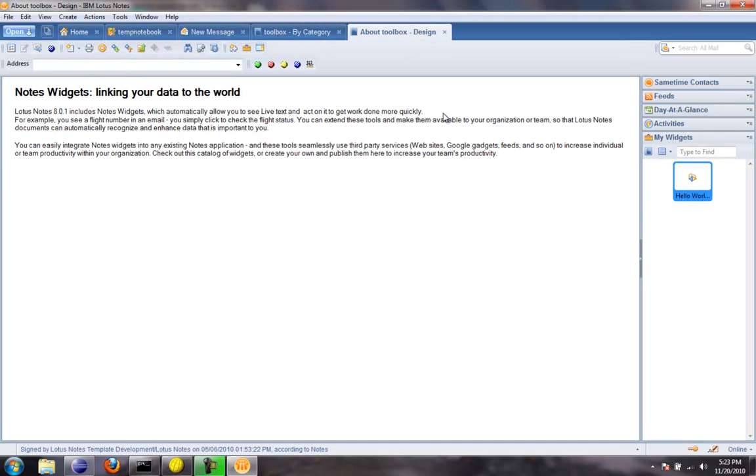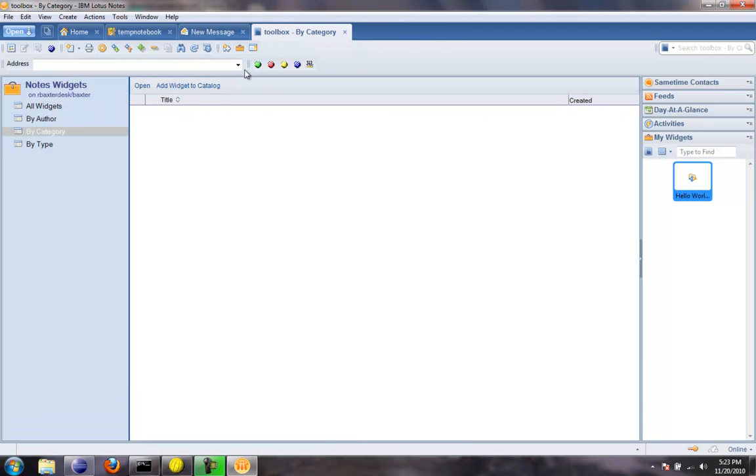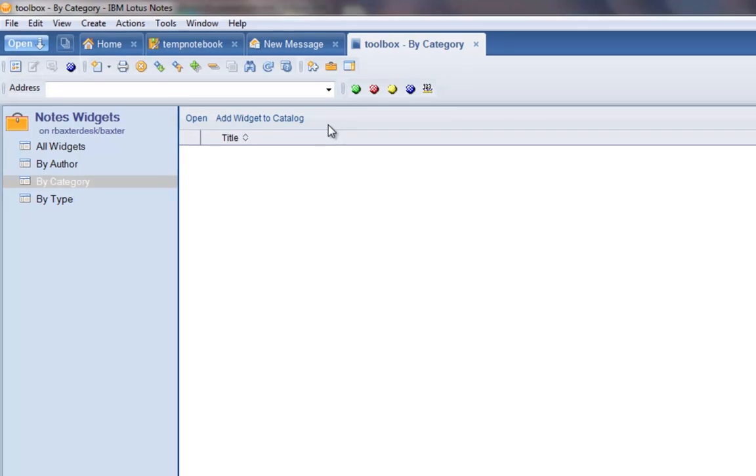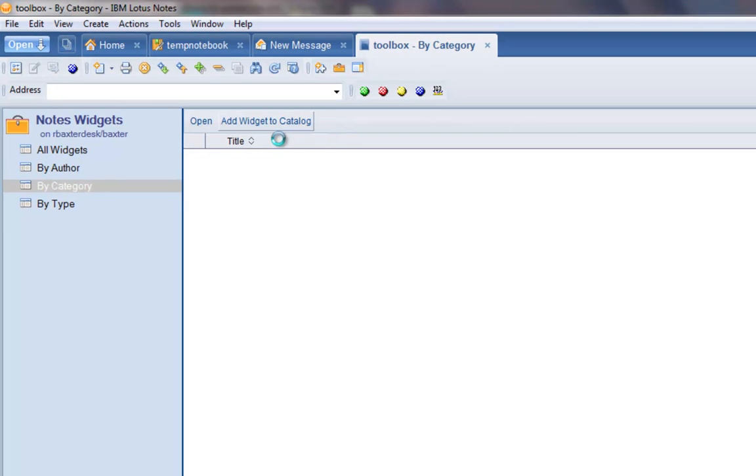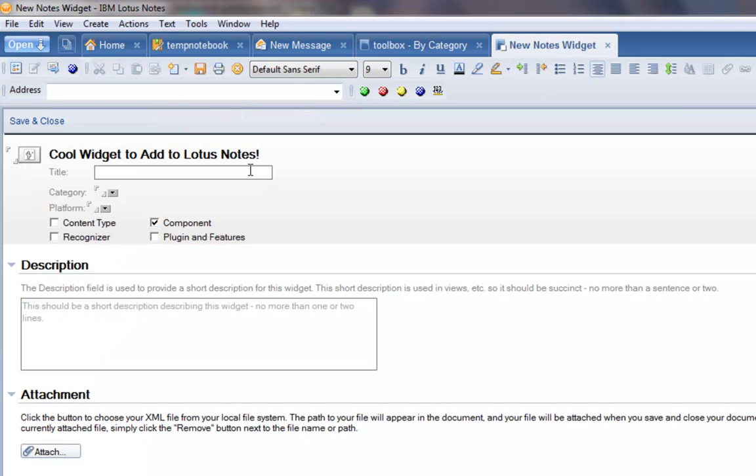Okay, we can close the About dialog, and we have our catalog open. So we want to add a widget to our catalog. And we'll give it a title and call it our Hello World widget. And we need to give it some type of description. Call it the best widget ever. And we need to attach our widget XML.